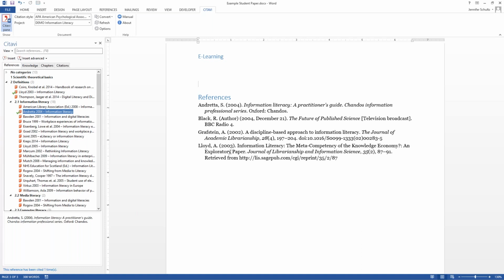They can very simply change to a different citation style. What's more, if a style is not available in Citavi for a particular journal, we're really happy to create that for them. So that's a service we provide.